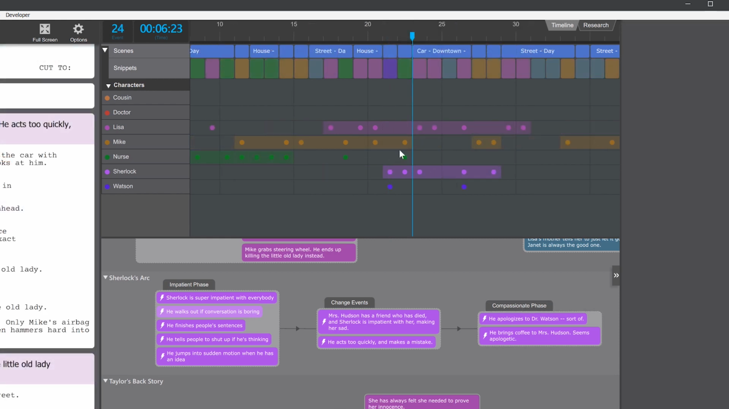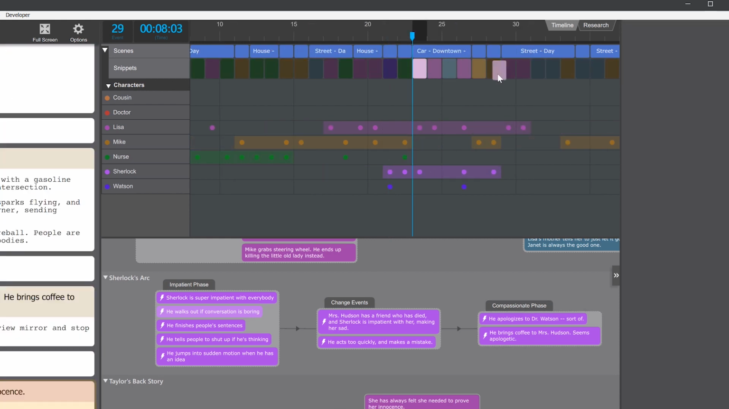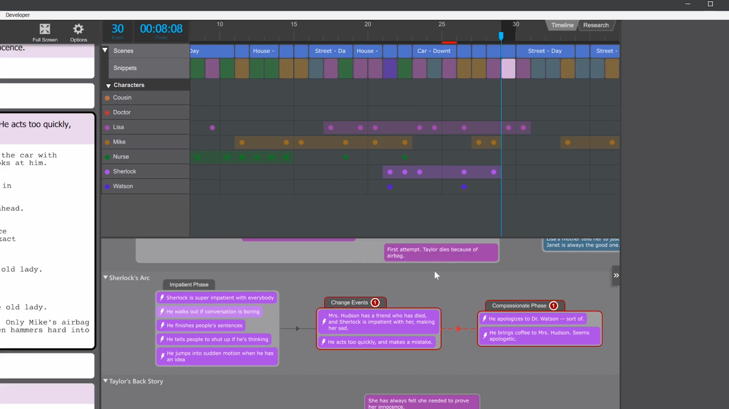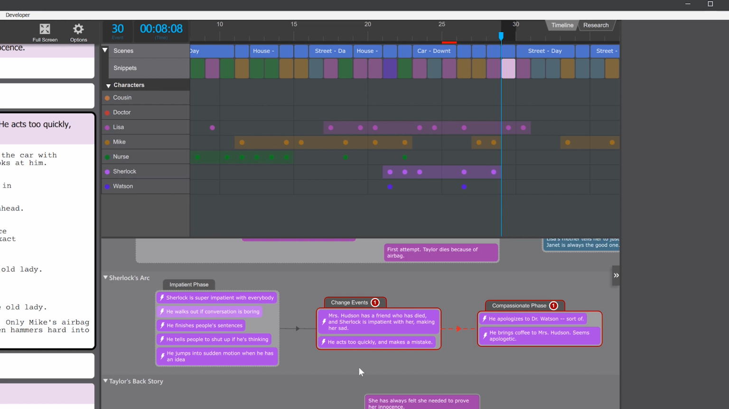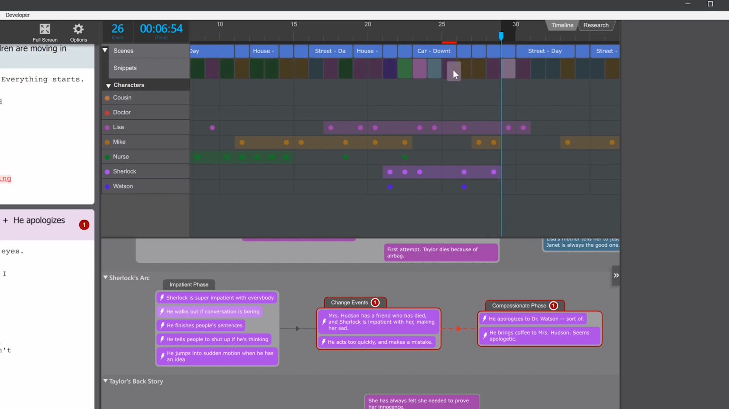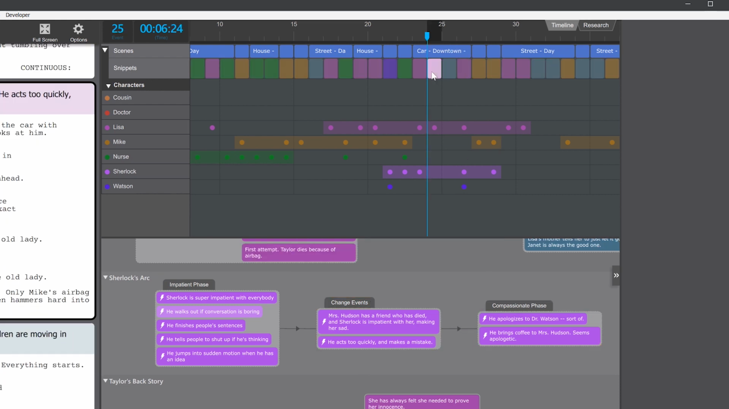And if we later accidentally arrange events so that we're not faithful to the arc, we get an error. It says that the change event should be before the compassionate phase. So let's fix that by moving this change event to earlier. Normally you have to think a bit more about where to put it, but for now the story logic makes sense again.